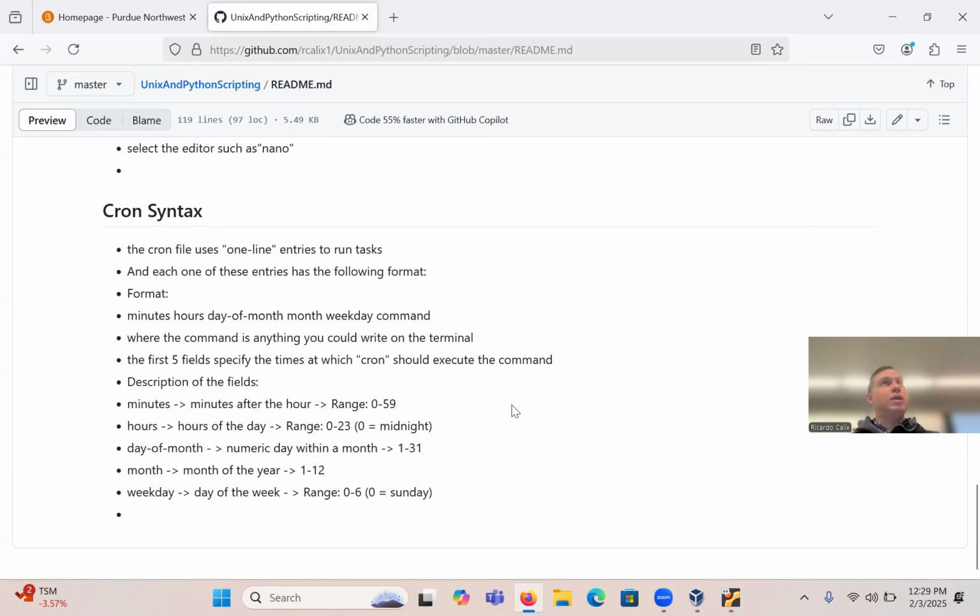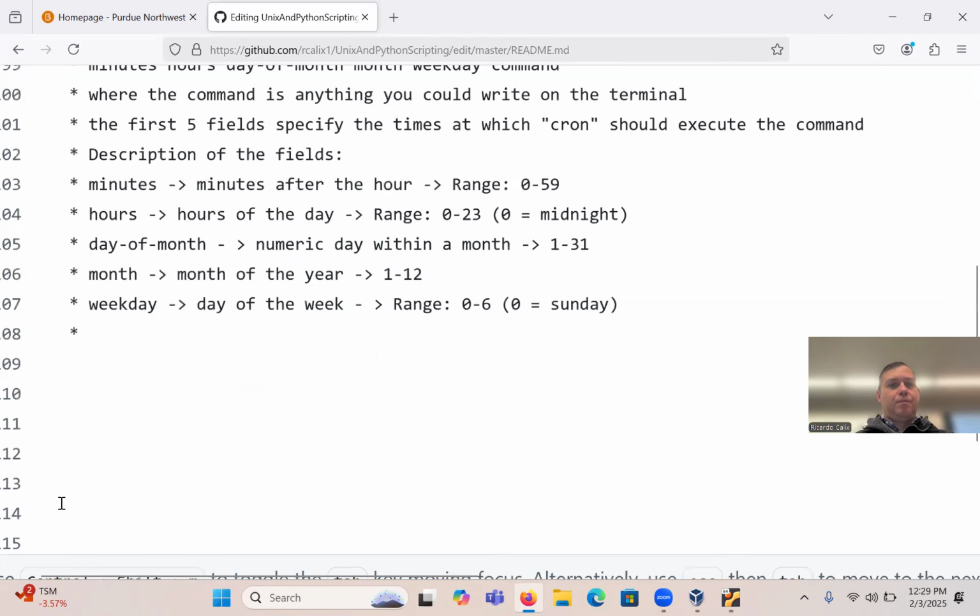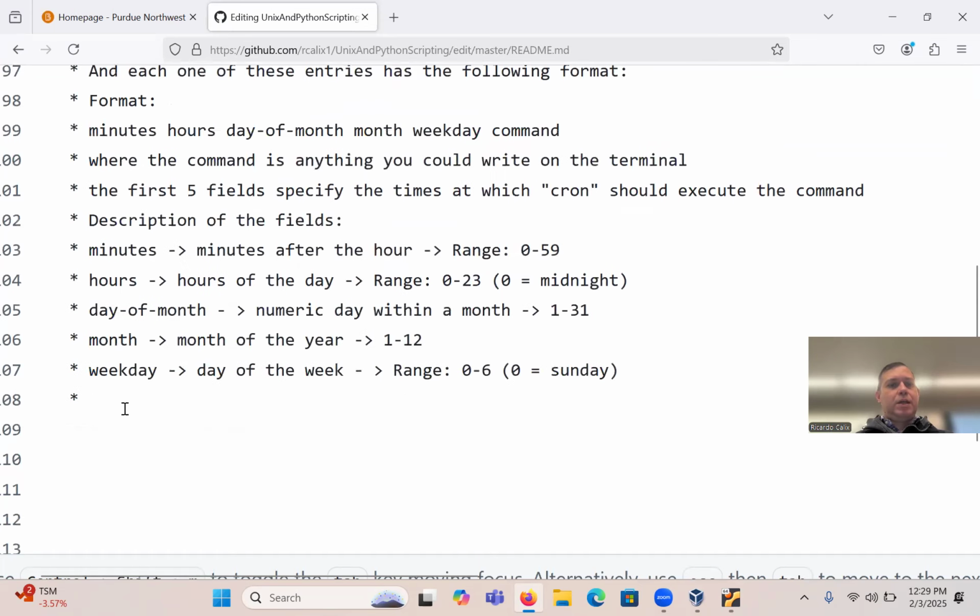So let's just do an example first, and then we're going to go back to a few additional ideas. Let's do an example. Cron syntax. Example.